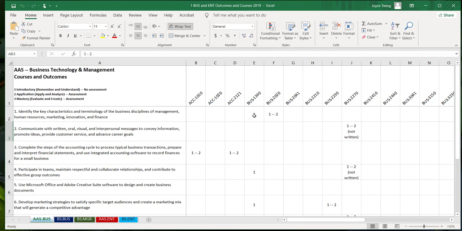Now you'll see that there are other courses where we simply introduce an outcome here. This is exploring business and entrepreneurship. Then we come over here and introduce and assess with application and analysis, and this is principles of management. So we have mapped across here any courses where any of these outcomes are assessed. So let's see where we go from there.